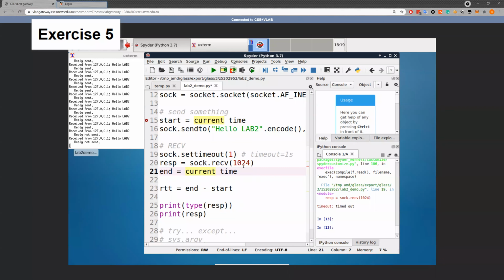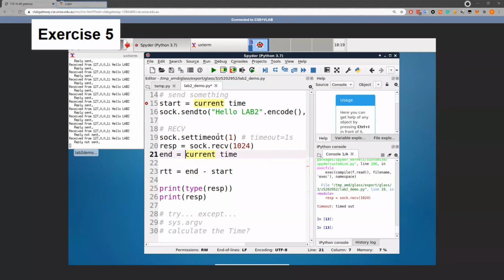So I think that's all for the exercise. If you have any trouble with it, just let me know. I will stay here until the end. You can even use a decorator to calculate the time if you want.